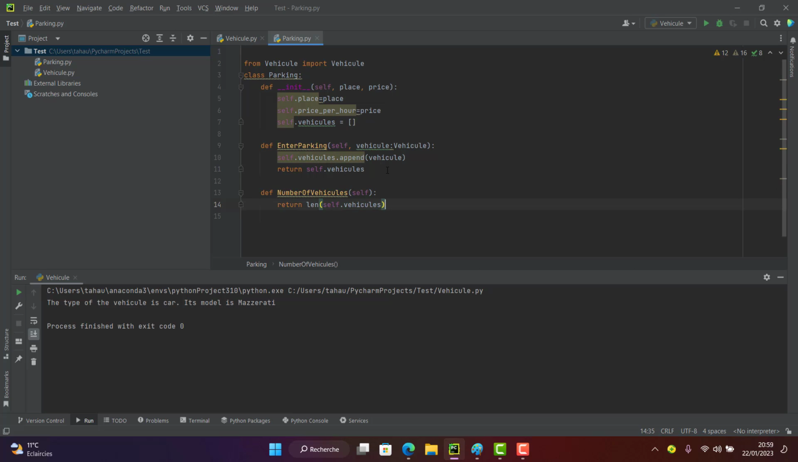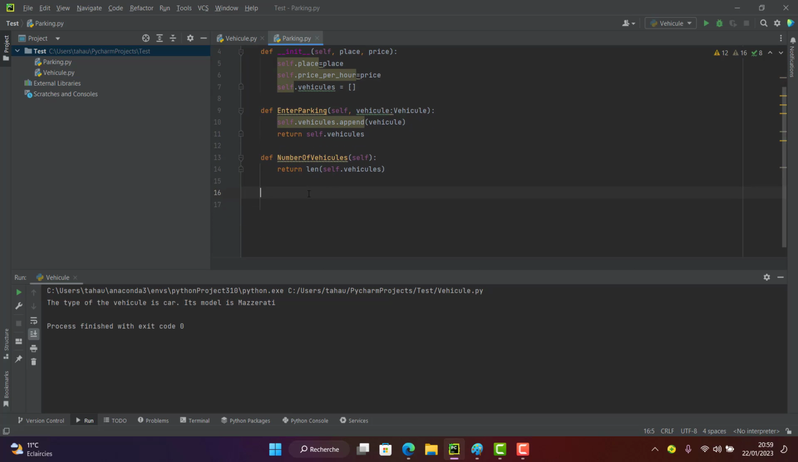Okay, very well. Now, for example, let's try to print some information about the parking. It means that we're going to create an object of type parking, and we're going to print some information. So the basic method to do this is to redefine the str method. So the str method, when you print the object parking, will give you the information that is inside this method.